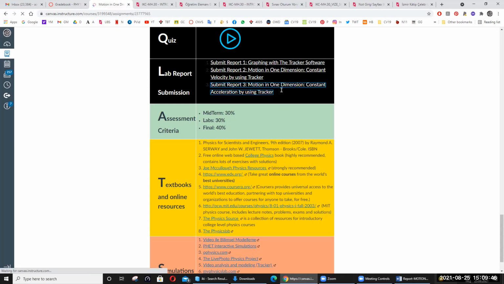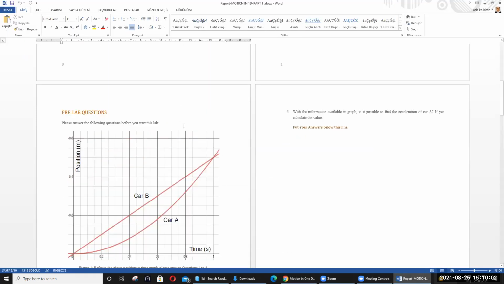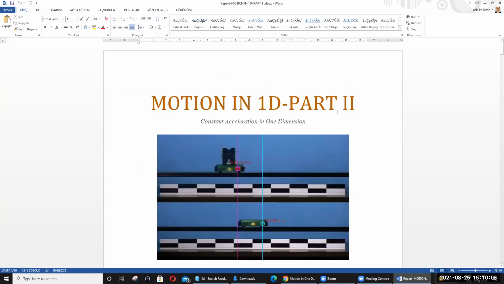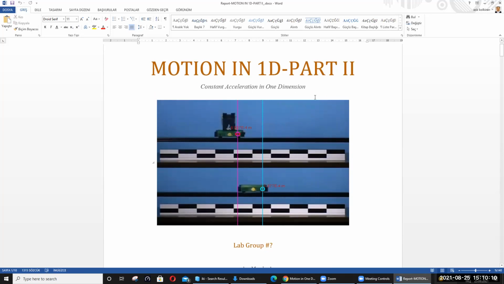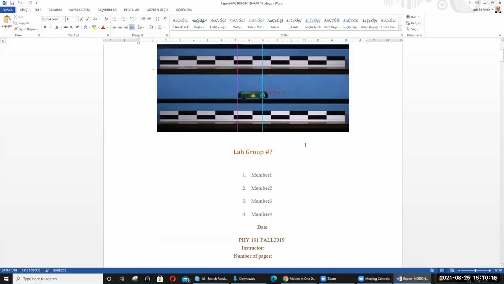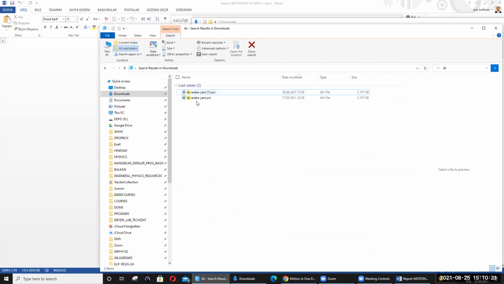Okay, when you click on it, it will take you to this page where you can download the report template, and you just get this report template. So the report template for the motion in one dimension part 2, which is a constant accelerated motion in one dimension. And as you can see, you will use the same video file that you have used in the previous experiment.